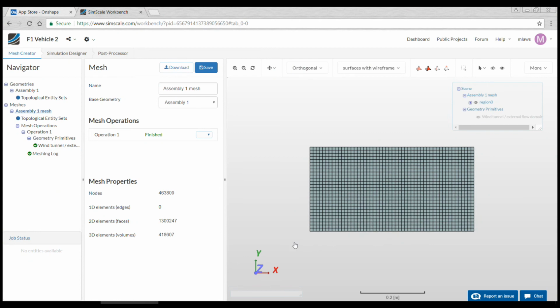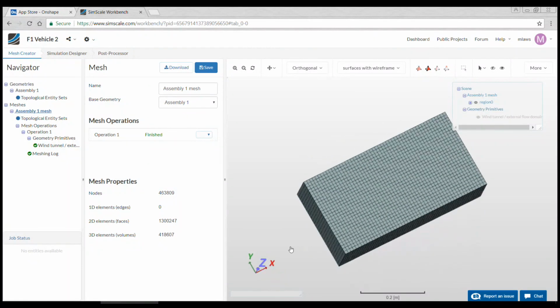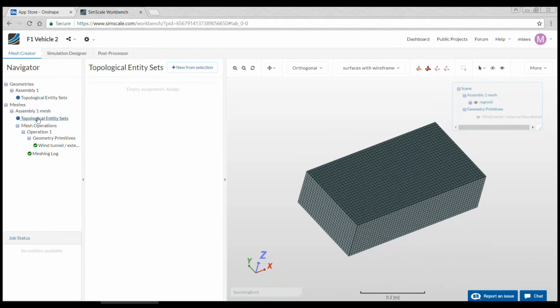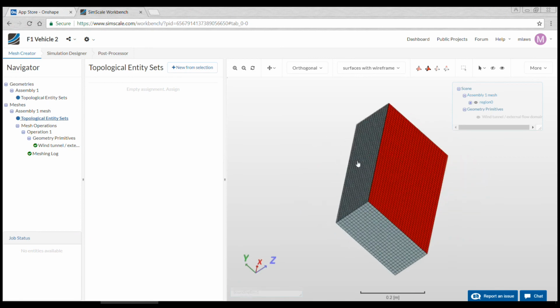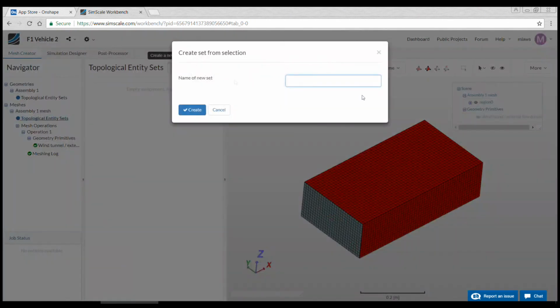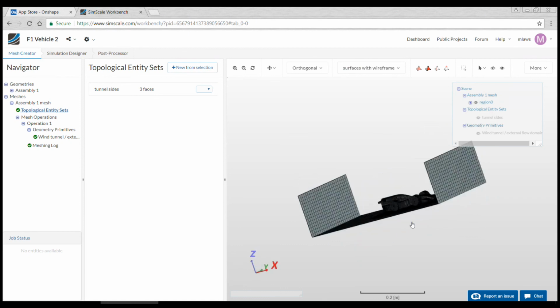There's only one more step until we switch to the Simulation Designer tab, and that is to save some of these faces. So if we go to Topological Entity Sets, you can see there's nothing in there. So we want to start assigning them. First we're going to do the long sides and the top, and we're going to say new from selection. I'm going to call this one tunnel sides. We can now use our new shortcut to hide that, and we can see what's happening inside.